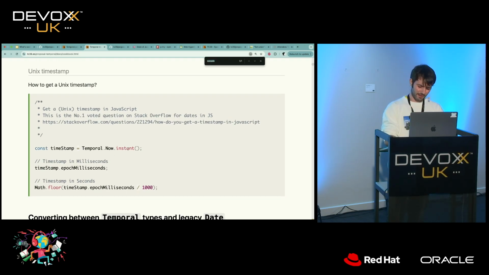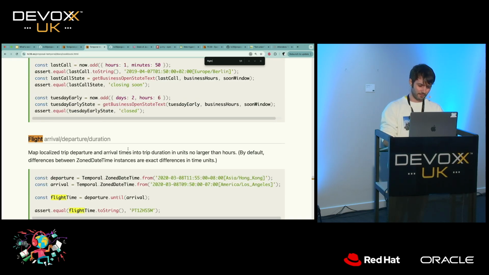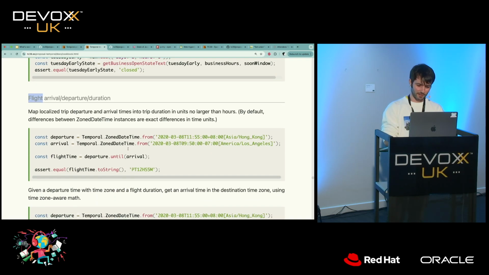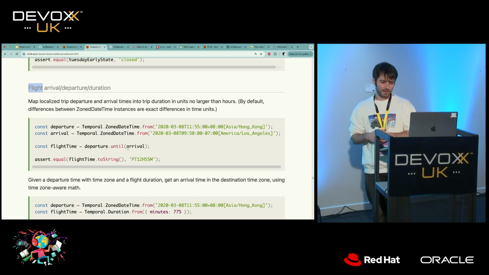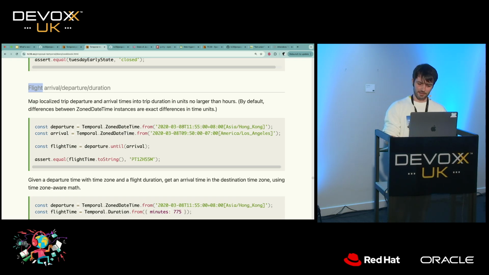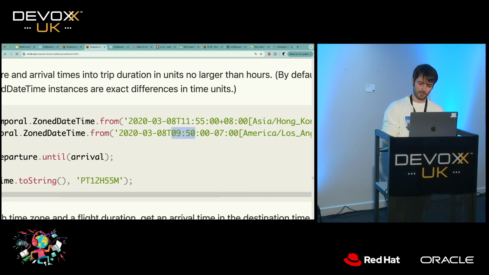Let me show you something more powerful. This is my favorite example of Temporal, working with time zones and flights, and let's see how easy it is to play with dates. For example, in this case, we have a flight from Hong Kong to LA. The flight departs at 11:55 in Hong Kong, and then we arrive the same day at 9:50 a.m., right?